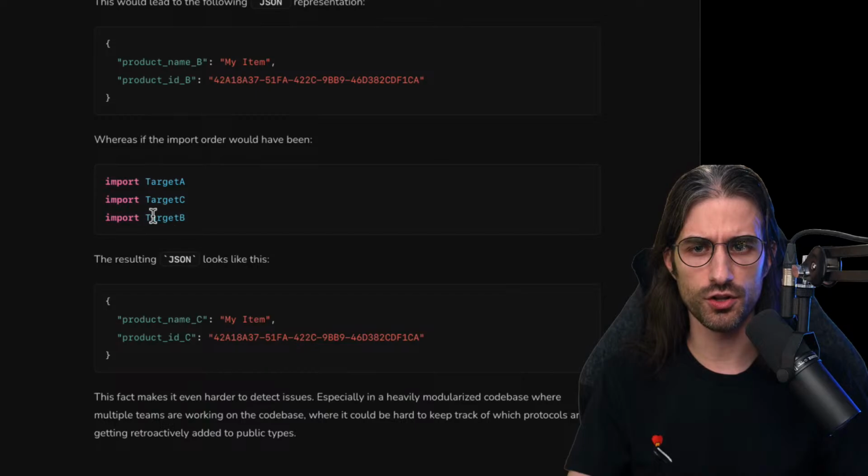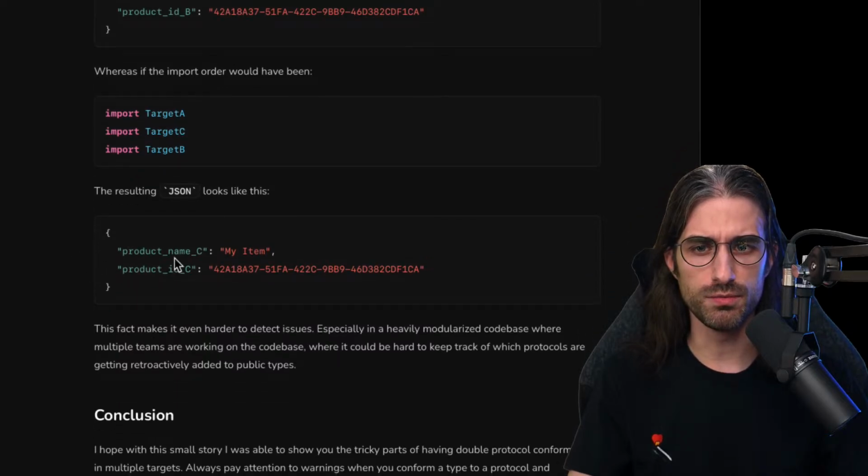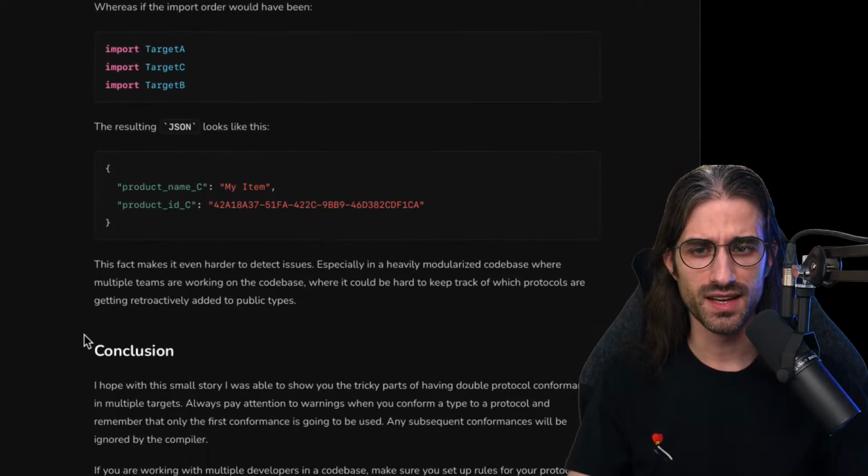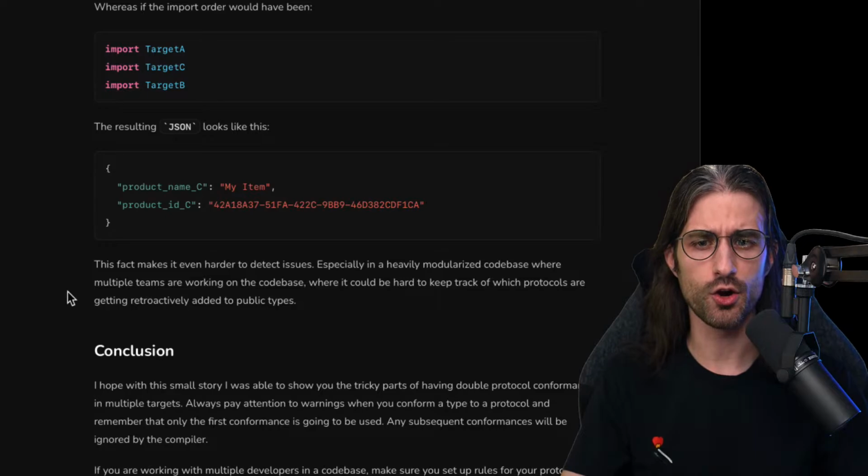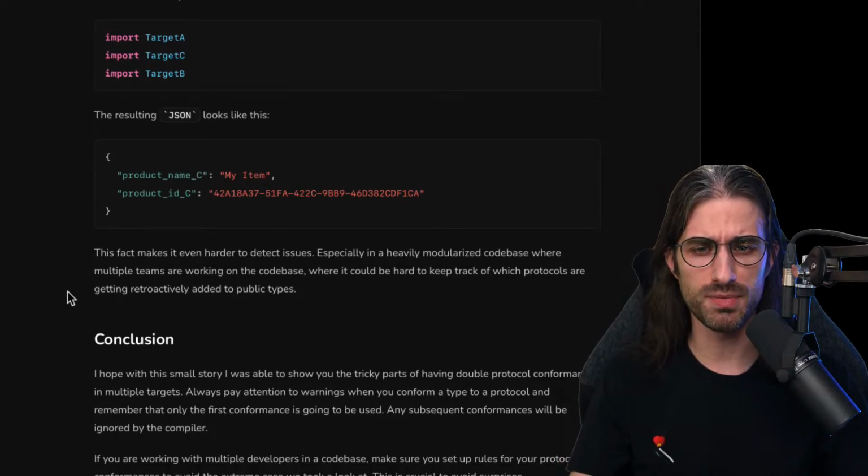However, if we switch the order in which targets B and C are imported, so that C is imported before B, then it would be the custom implementation of Codable inside target C that would be used. This fact makes it even harder to detect issues, especially in a heavily modularized codebase where multiple teams are working on the codebase, where it could be hard to keep track of which protocols are getting retroactively added to public types.